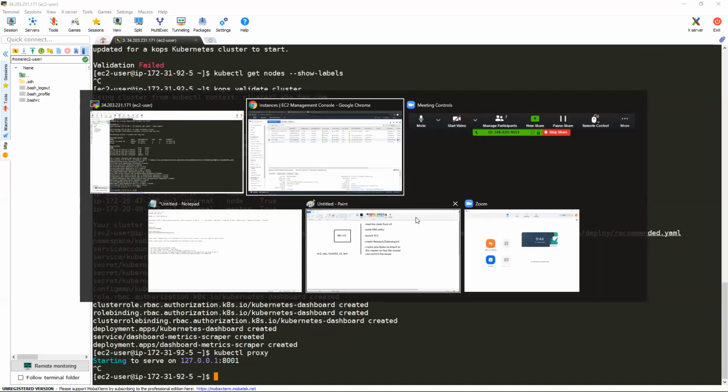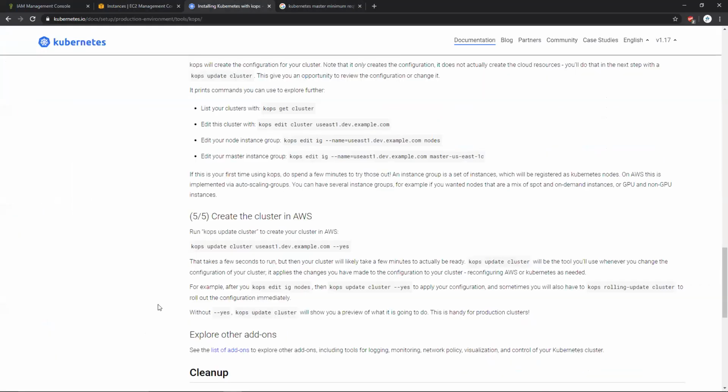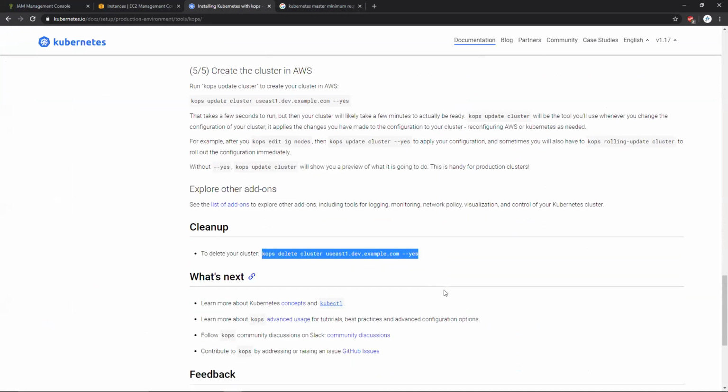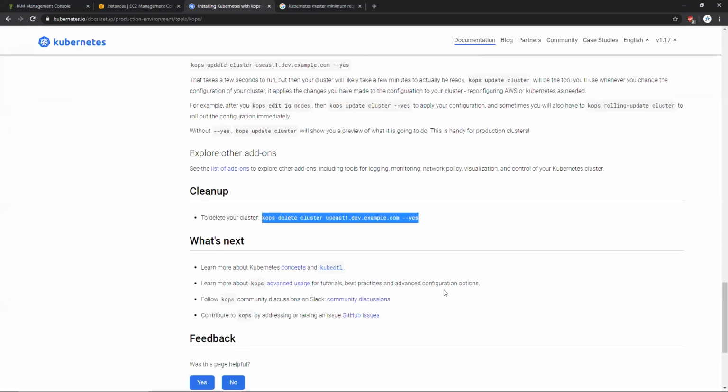Okay. Now the next thing that we have to do is basically, okay. So this is it, right? So if you want to delete the cluster, delete the cluster. But of course, we don't want to delete the cluster right now. What we want to do is deploy on this particular cluster. So let us try to see how we can go for deployment on this particular cluster.